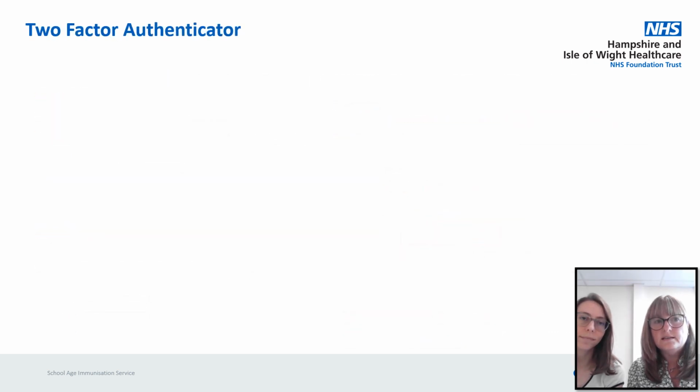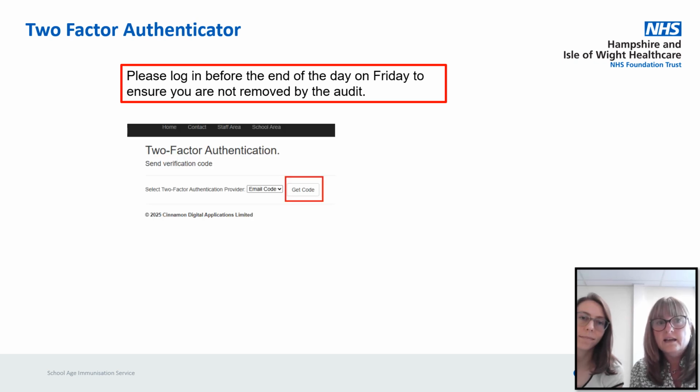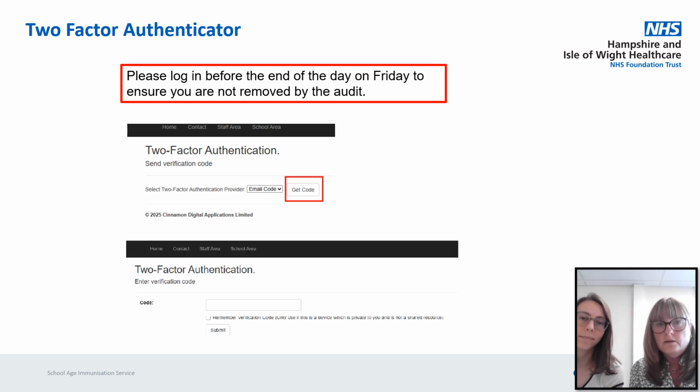Two-factor authenticator. We will then apply permissions and allocate your school access. You will then need to log into Cinnamon before the end of that week to complete the process. This will ensure you are not removed by our security audit. When you first log in, you need to click Get Code for this to be emailed to you. Add the code and click Remember Me in the box to prevent having to do this each time you log in.